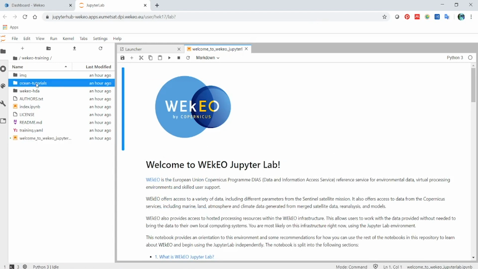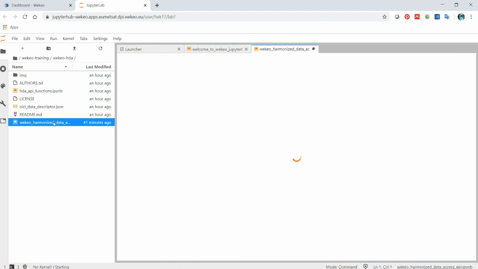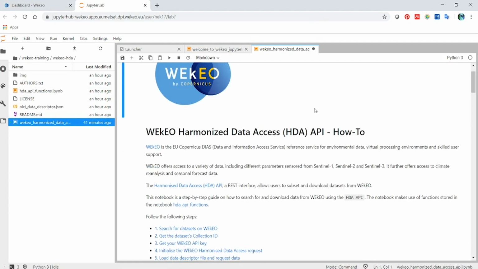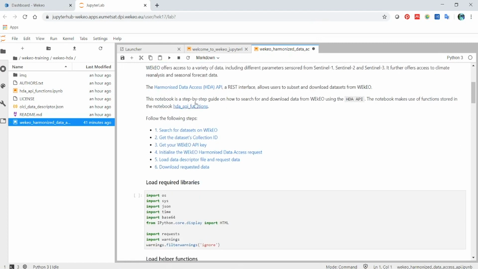And there's also various other ones that I've got here where I'm looking at using different data sources and making different requests to the harmonized data access. This example here shows you how to use the Harmonized Data Access API. There's various bits and pieces of information in here, links to further information about the data access principles.